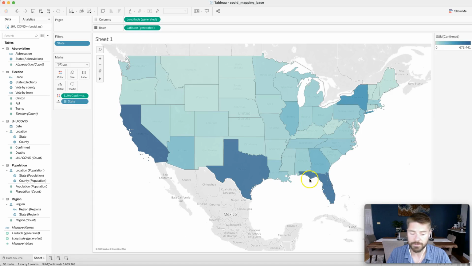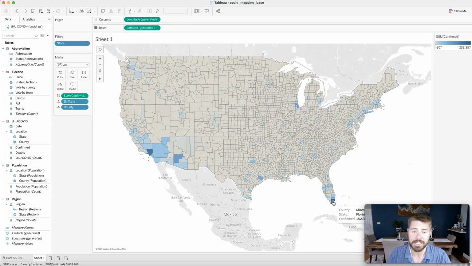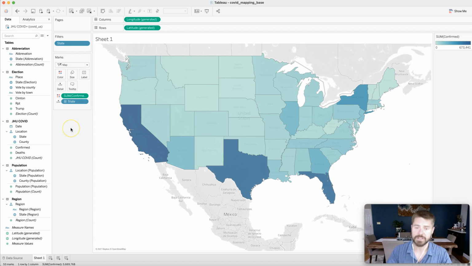Same thing with Florida. Florida is a big state. And in fact, it's just South Florida, like Miami-Dade County, that's causing that number to be large. Same thing with Cook County in Illinois, which is where Chicago is located. And so what this is essentially telling us is that these major metropolitan areas like LA and Miami and New York City and Chicago are driving these infection numbers, the confirmed numbers, up. Now, that's not surprising.